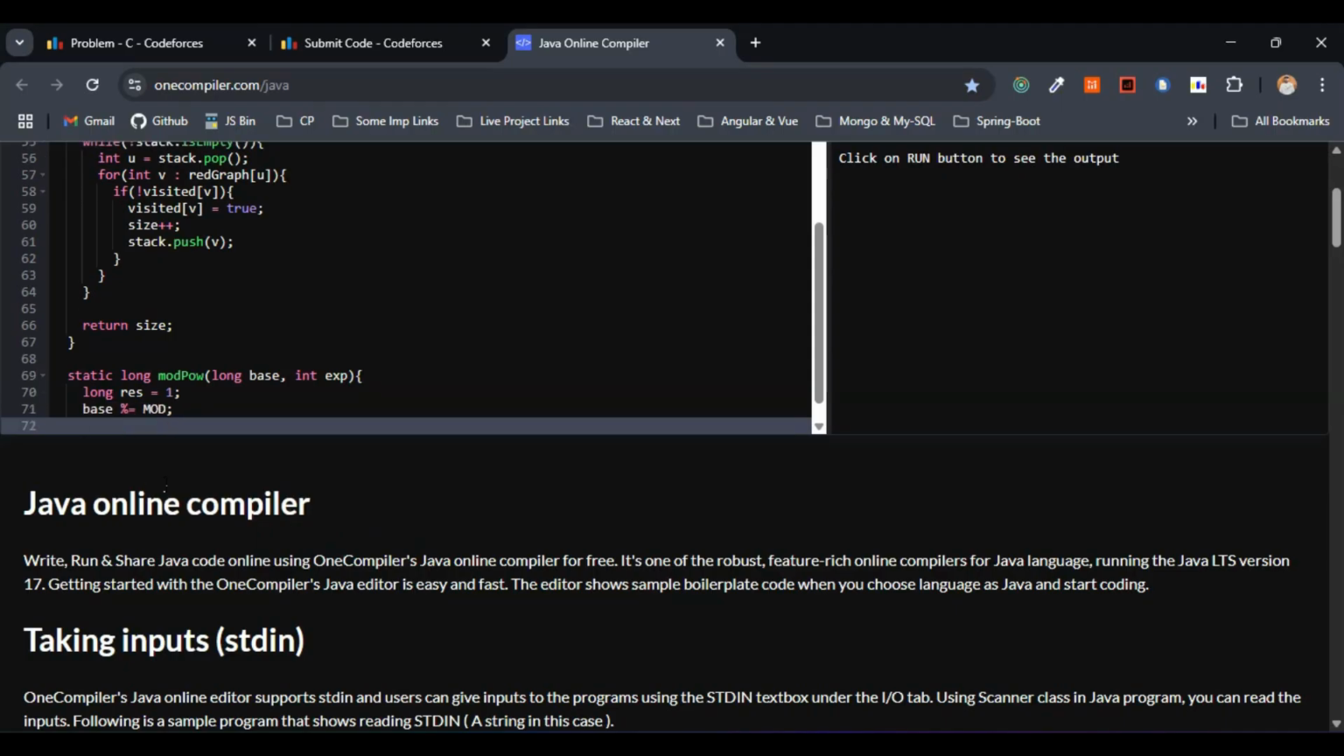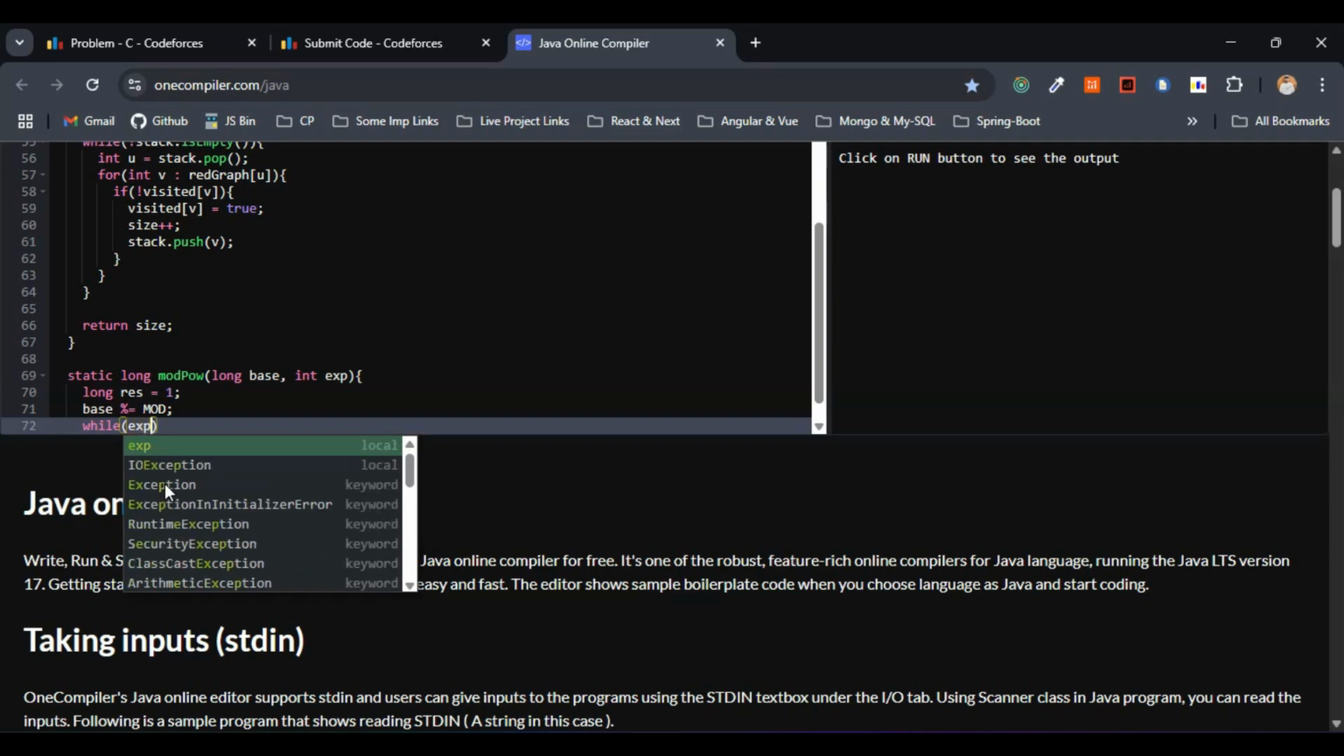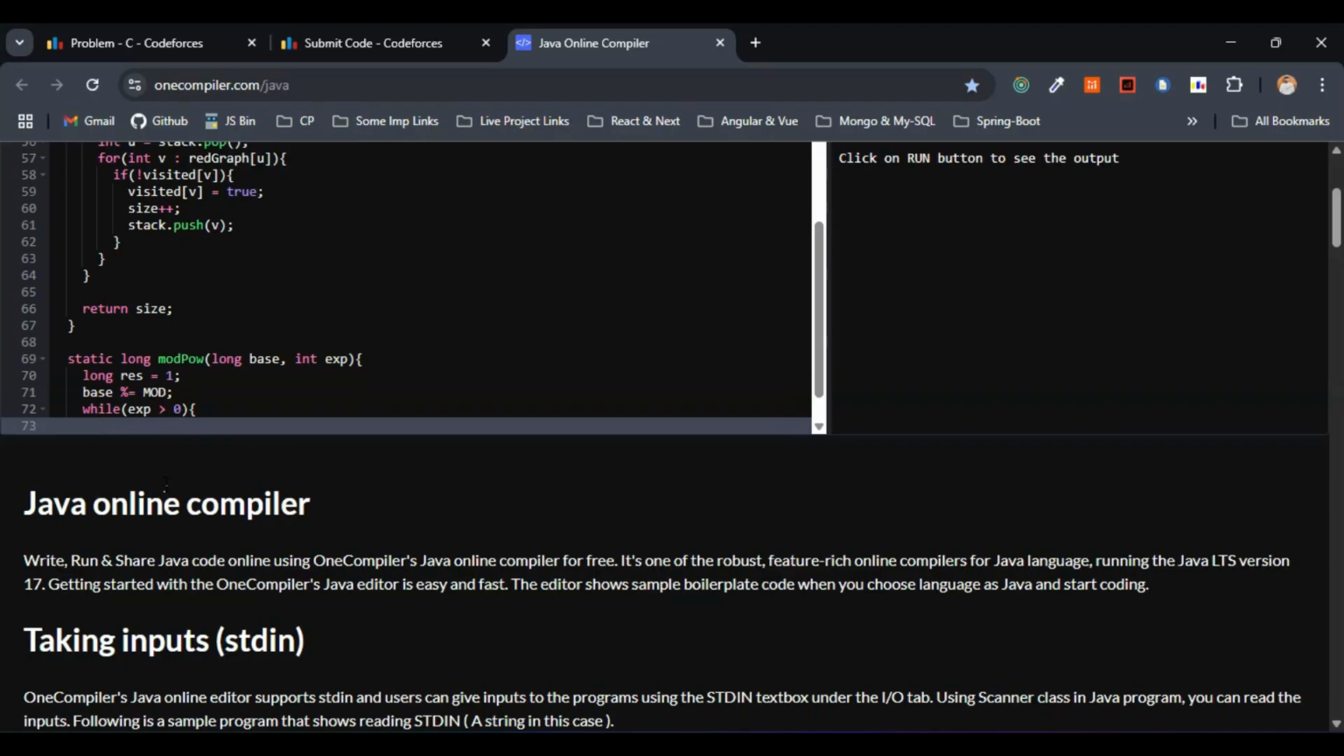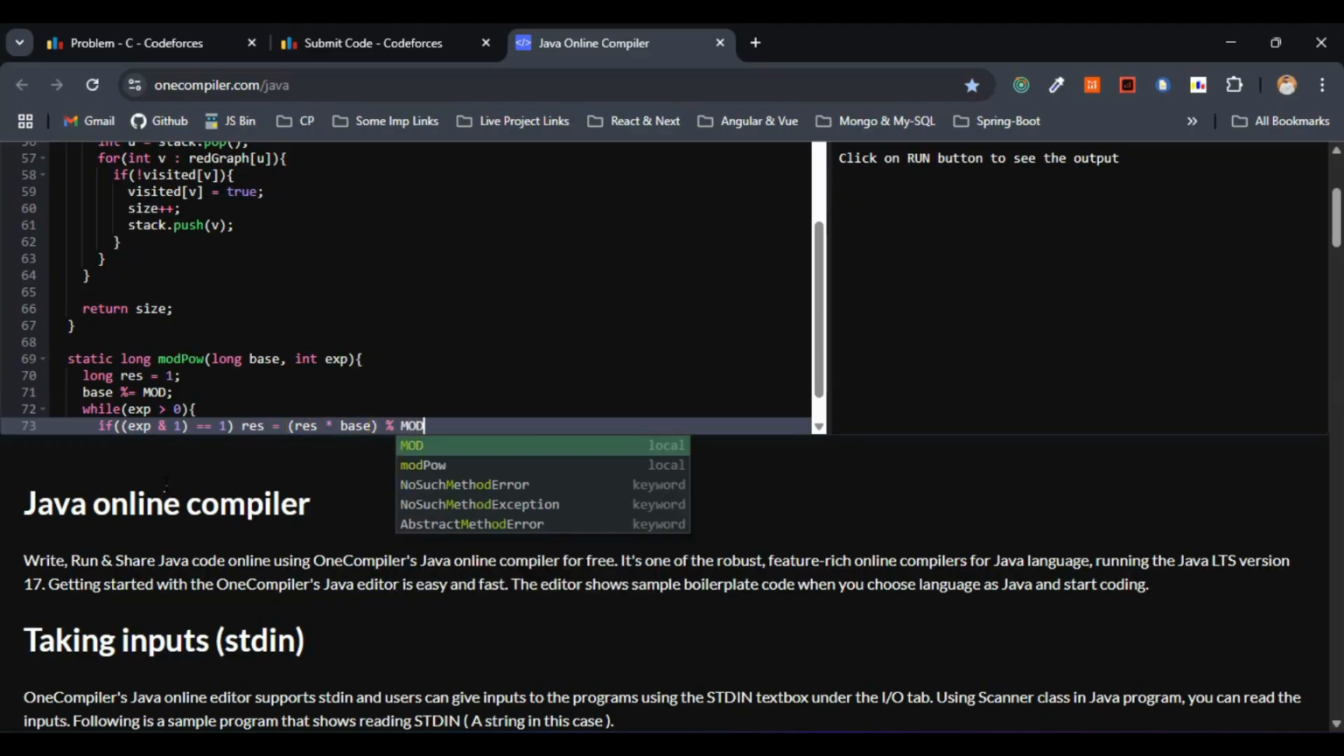So here exponent has to be greater than 0, right? It has to be greater than 0. So while I can just write exponentiation has to be greater than 0, I'll just consider exp here. So in this case, when it is greater than 0, let's write the simple if condition here. So exponent logical and 1, if it is equal to 1, then let me assign result to result into base modulo mod value.